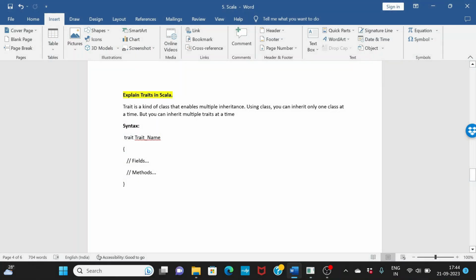Explain traits in Scala. Another important question in Scala. So what is a trait? In a simple sentence, a trait is a special kind of class that enables multiple inheritance. Using a class, you can inherit only one class at a time, but this is where traits come into the picture. Using traits you can inherit multiple traits at a time. So that's the main advantage of traits: it supports multiple inheritance.